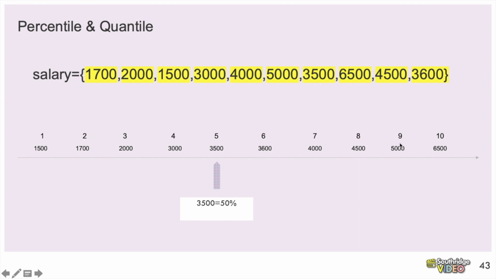Let's see if I need to know what is the 90 percentile. Here by looking at the data, we can see that the 90 percentile of this data set is 5000. This is what percentile actually is. So percentile says what percentage of the data lies below a particular value. In this data set, you can see 90% of the data is less than 5000 and 10% of the data is more than 5000.